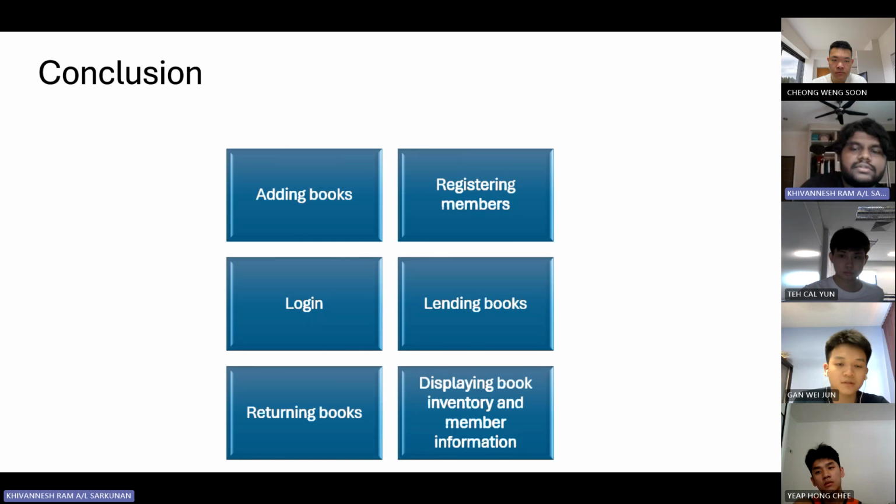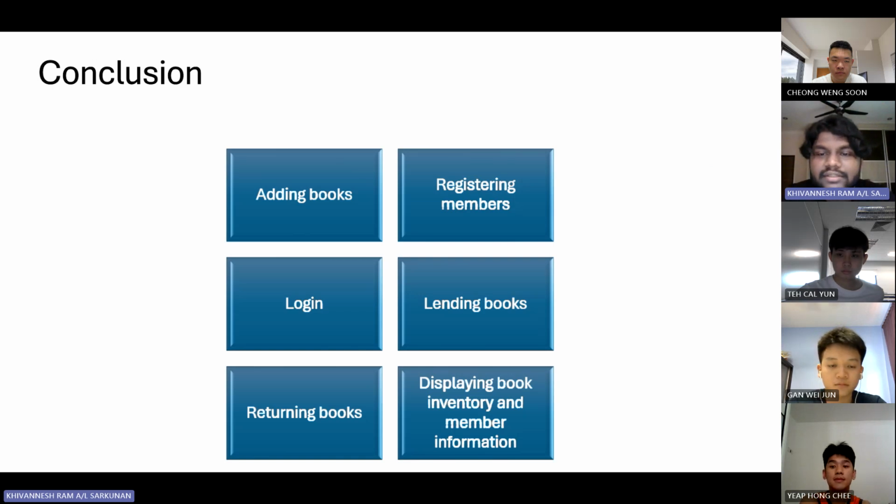Thank you, Wei Jun. So we've spoken about multiple things in this presentation. So in conclusion, our library management system offers a comprehensive solution for managing library resources. We have successfully implemented key functionalities such as adding books, registering members, lending and returning books, and displaying inventory and member information.